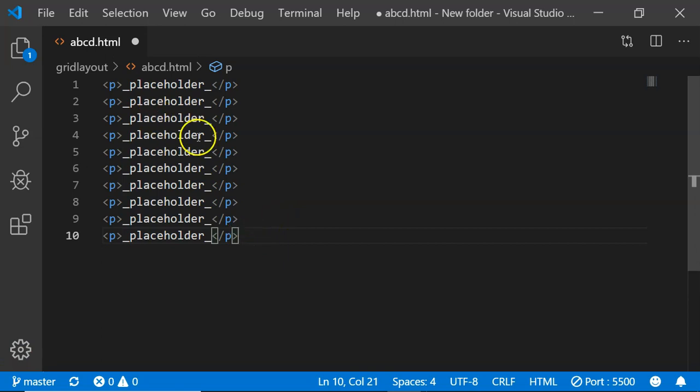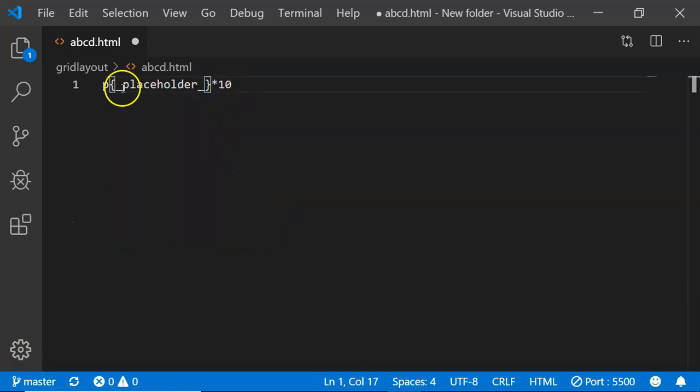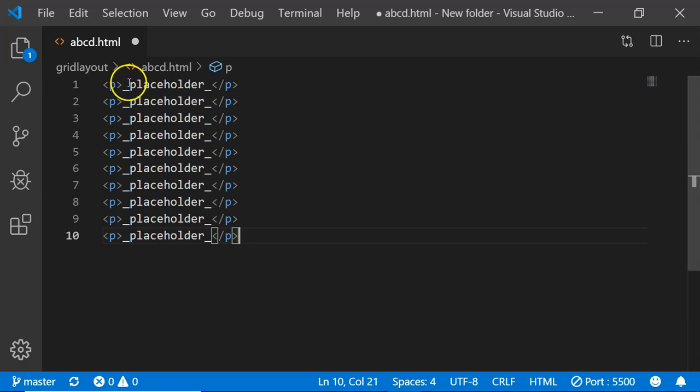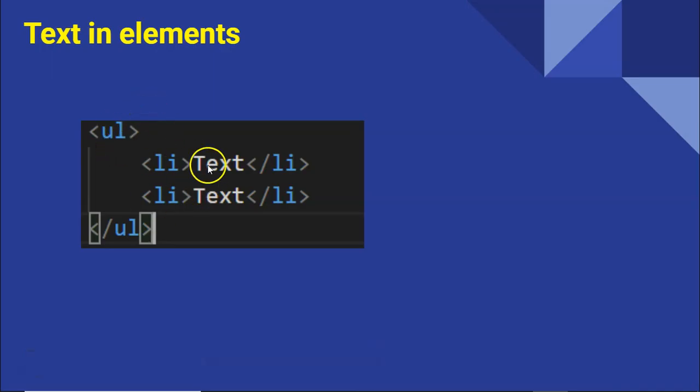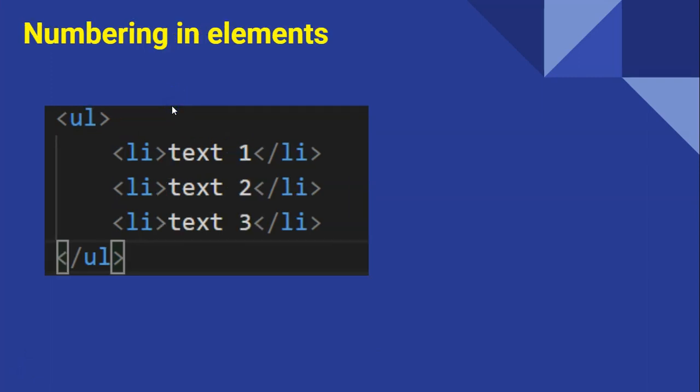So we can also do the other way, like we did earlier. After placing text inside elements, we'll move to how we can number them in an incremental way in elements.